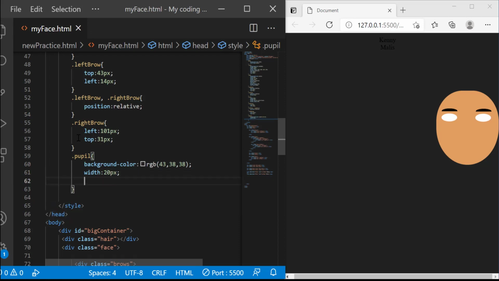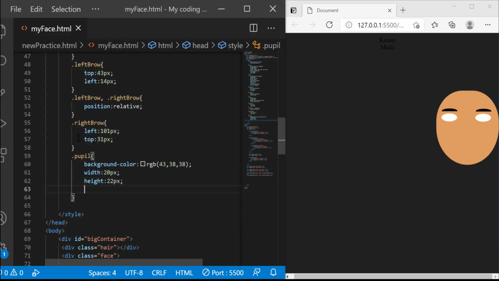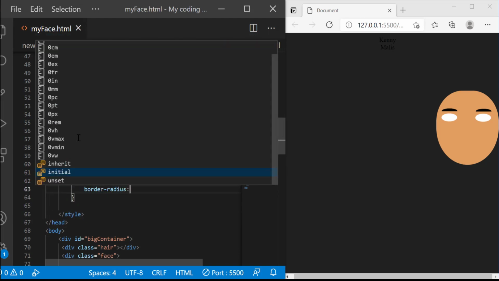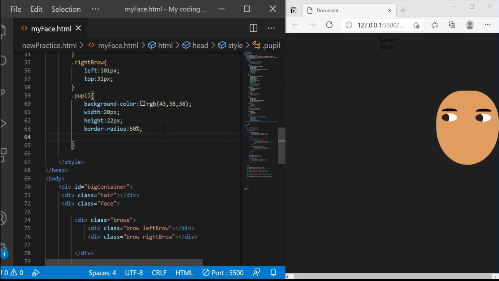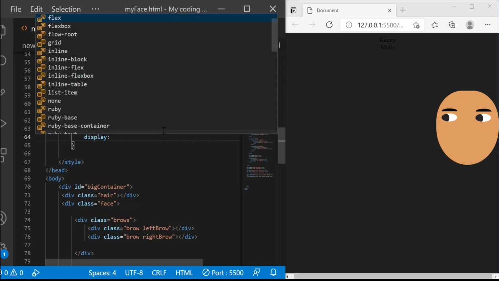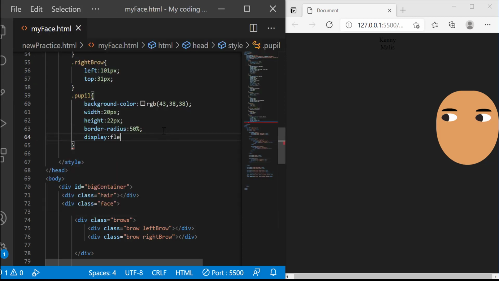I hope you guys are following along so far. And then my height will be 22 pixels. Border radius will be 50%. And now we have our eyes. It's not looking that bad so far. Starting to come to life.